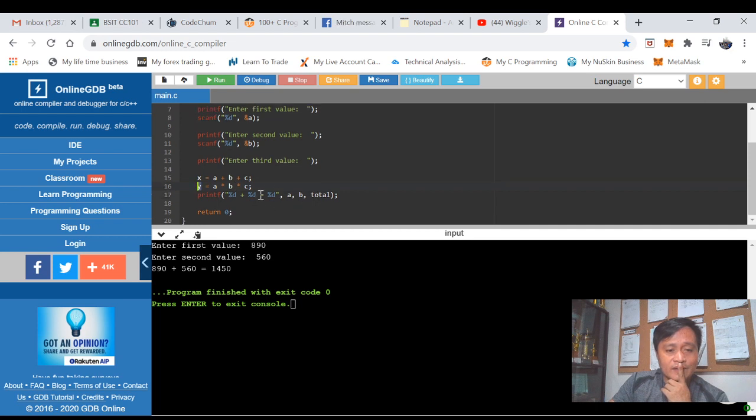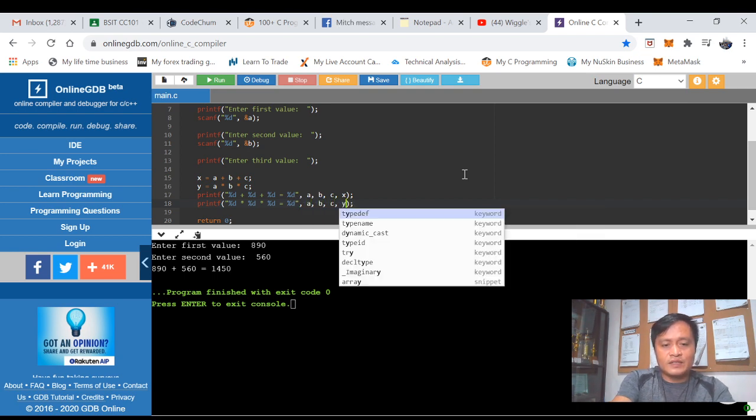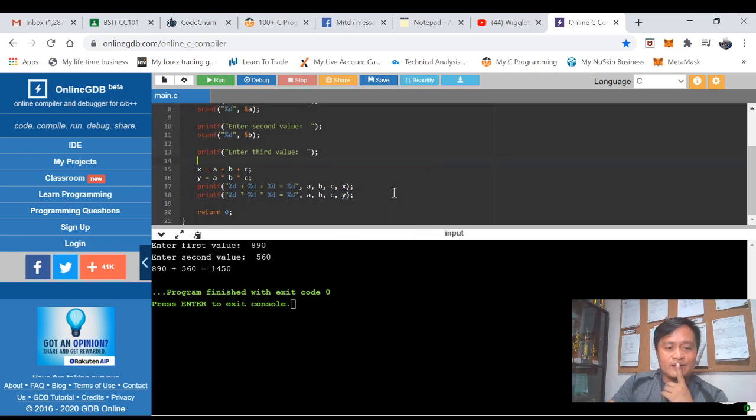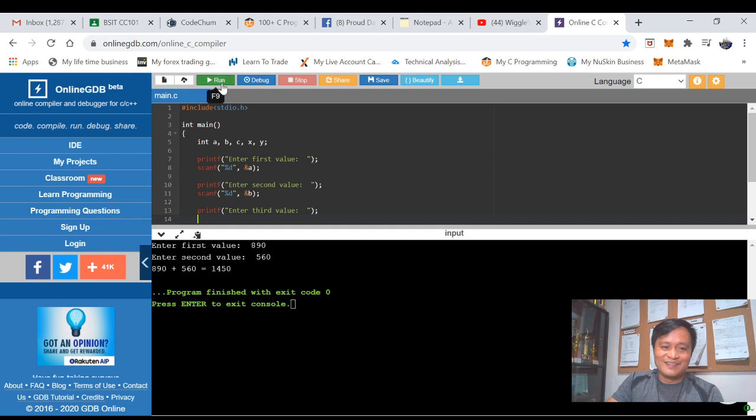the three. So in here, I need to add another data placeholder because I have three values now. And in here, I need to have C. And instead of total, I need to what? X. And here, I need to display the product. So the product is what? D times percent D times percent D, right? Is equal to percent D, and I need to supply this 3, and instead of X I need to have Y because this is for the product. I hope it will run. We'll try. Click run. Are you following?